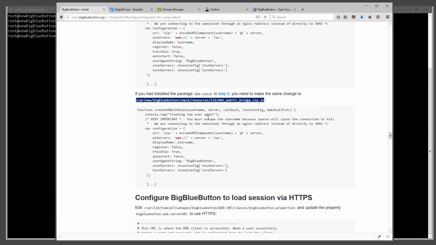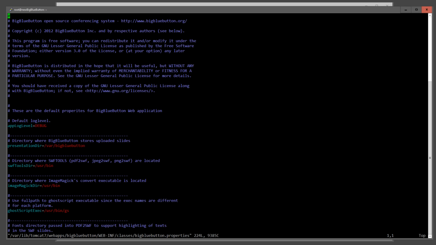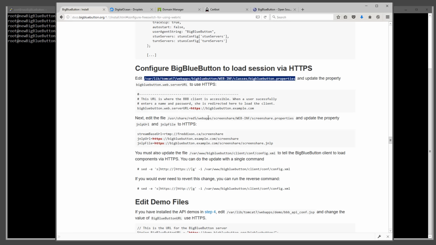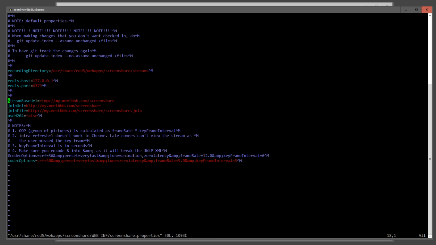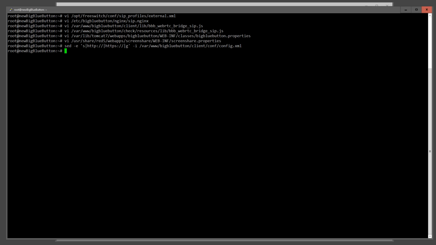Okay. And now BigBlueButton itself needs to know that the host name is now HTTPS. So the main host name is in the bigbluebutton.properties file. Edit that, and it is there. HTTPS. And the screen sharing needs to know that it's using HTTPS as well. Okay. That's for the JNLP file, and the config XML file, which gets loaded by the client. Change that to be HTTPS.